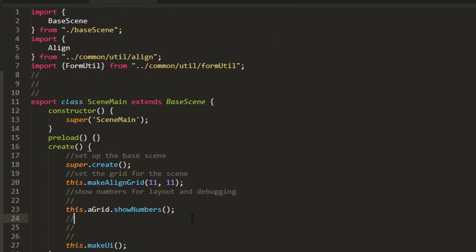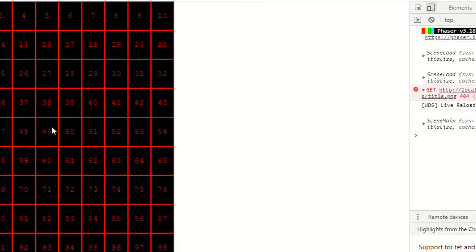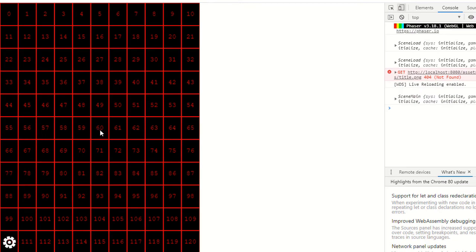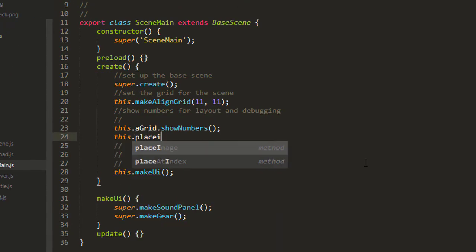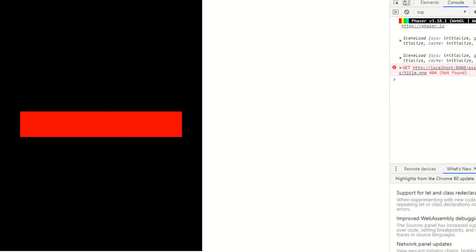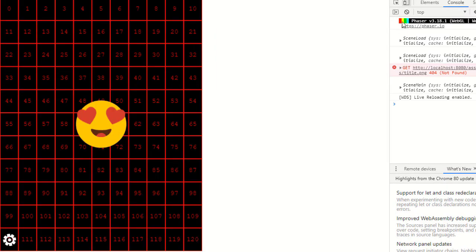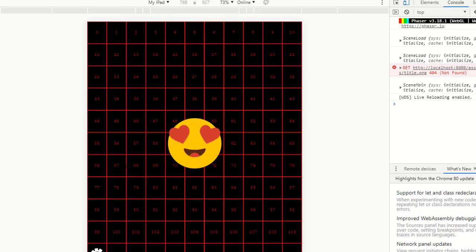Over in scene main, say that I want to put that in the middle of the screen, and say that I want it to be maybe 25% of the width of the game. I would say this place image face for the key, 60 for the position, and 0.25 or 25% for the width of the game. And there it is. And of course that will stay the same no matter what device that it's on.